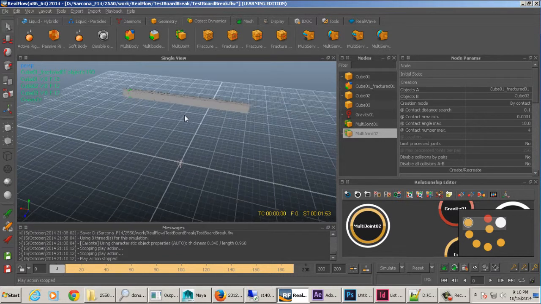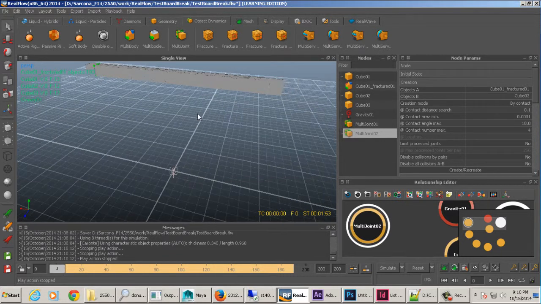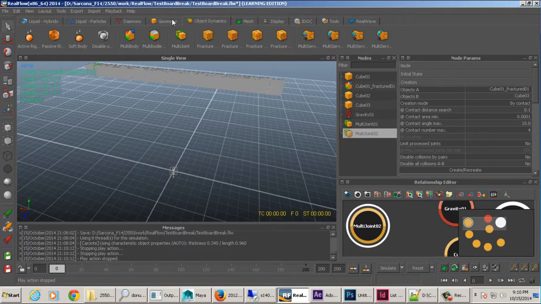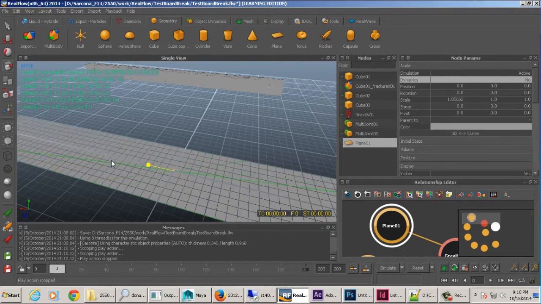All right, so we're going to need a ground. That should be an obvious thing. We're going to need a ground. So what object should we use for a ground? Plane. Perfect. So a reset, go to your geometry, make a big plane.